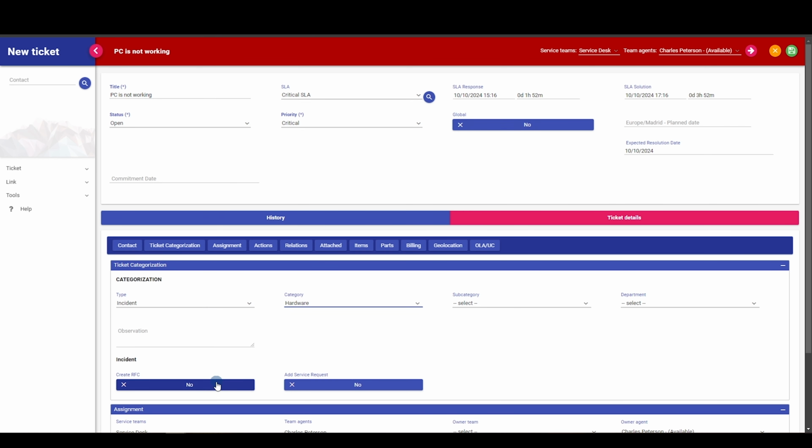And here we have True and False fields, where a single click can toggle the value. Another is a multi-line text field for observations, where we can enter additional information.